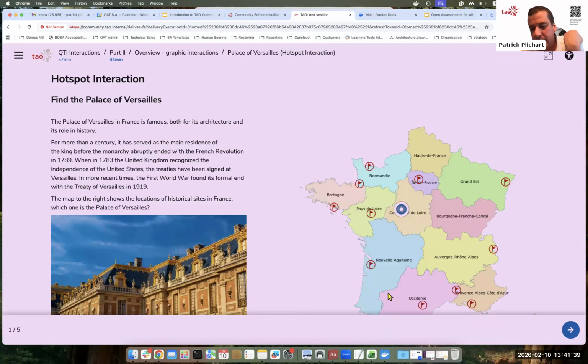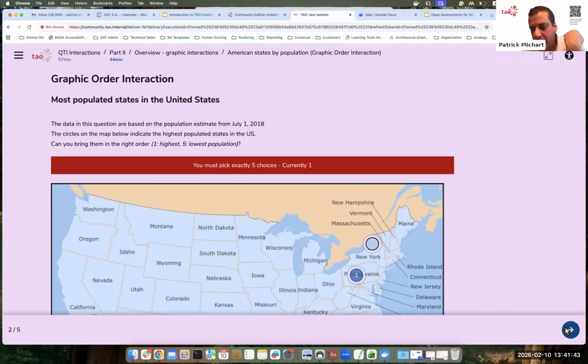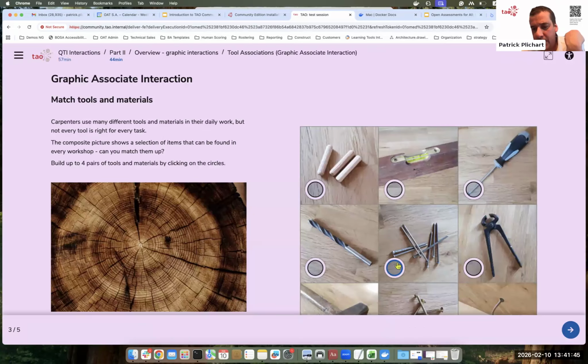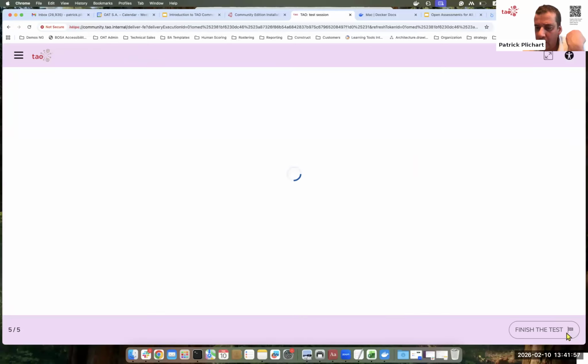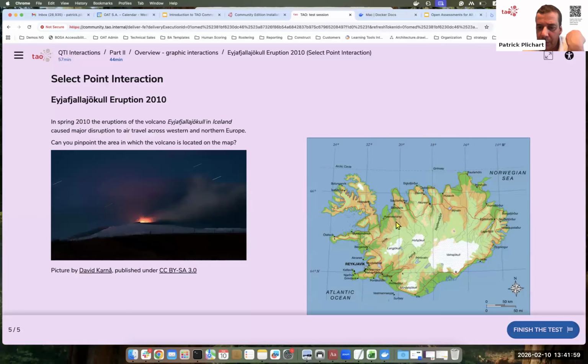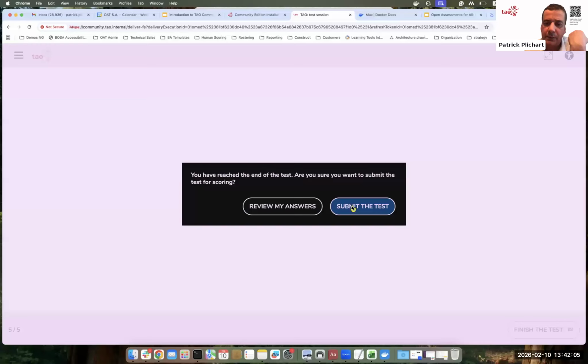You can see here different settings for this test. You can only go forward for this test. It's more graphic hotspots. I will just quickly move on here, responding to a few things quickly. The drag and drop here. And yeah, so let's just respond. And now I finished the test. And I want to show you what happens at the end of the test.